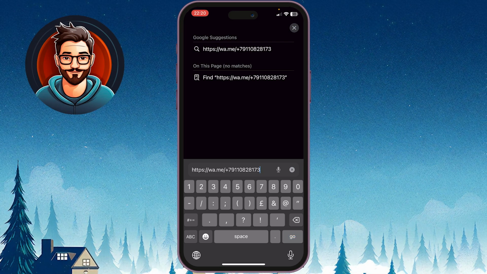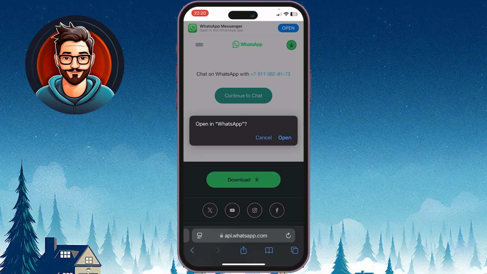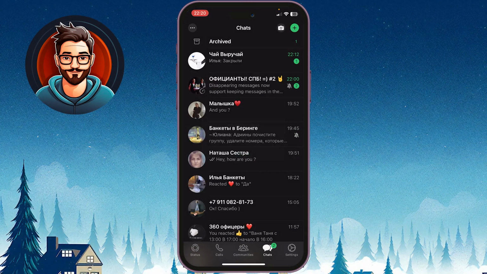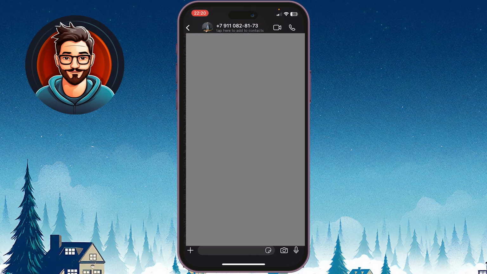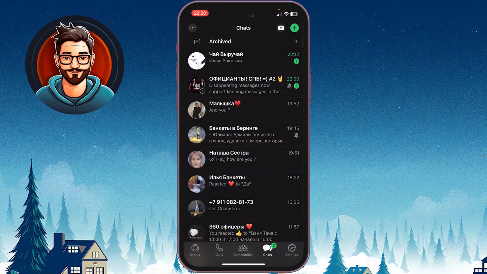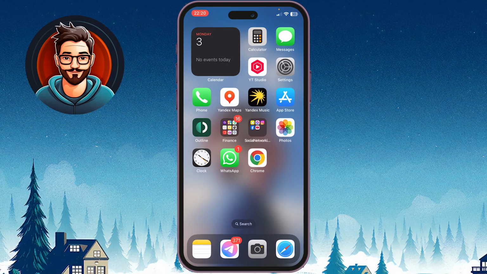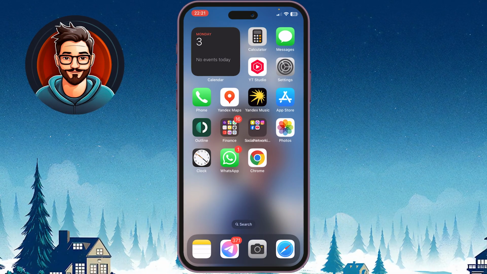Press enter. Then tap continue to chat. Tap open. Now you can send them messages without saving their number. Repeat the process for multiple numbers. This method works best for individual messages, but for broadcast there's another way.